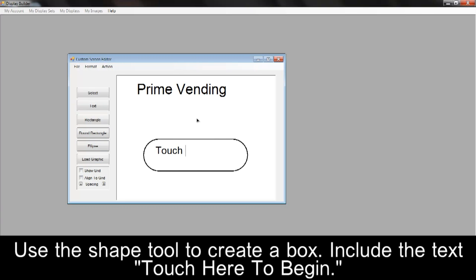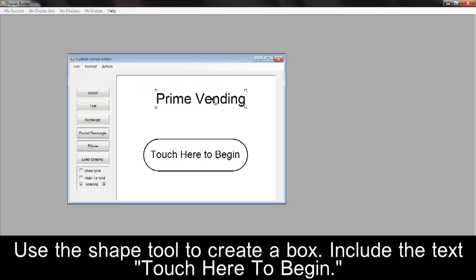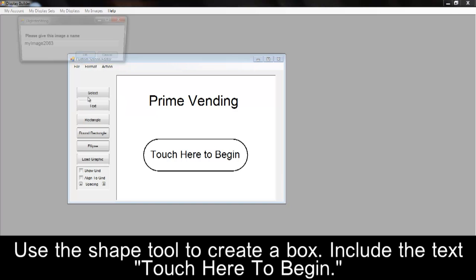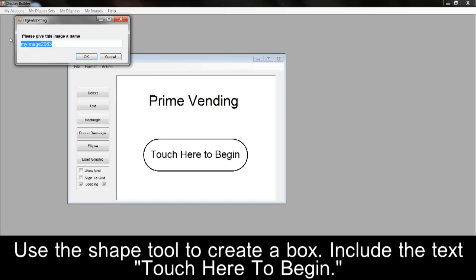On this page, you will want to include a box and the text, Touch Here to Begin. This will become a button that takes users onto the category screens. Save your home screen when you finish. Keep in mind that you can use an outside program, such as Photoshop, to create your home page. We will provide more details on how to import such a file to Display Builder later in the video.